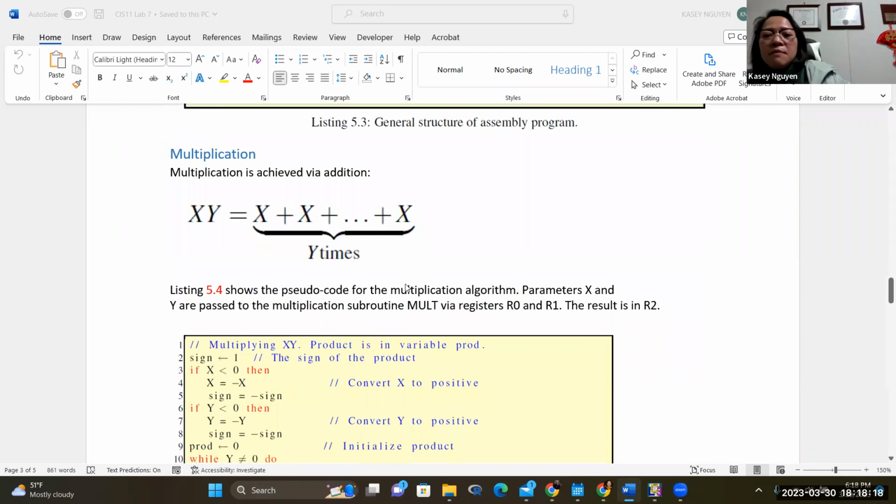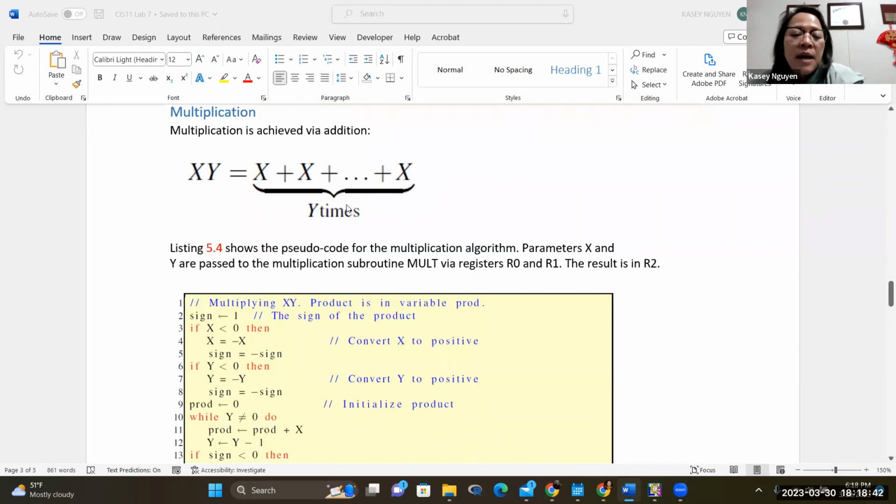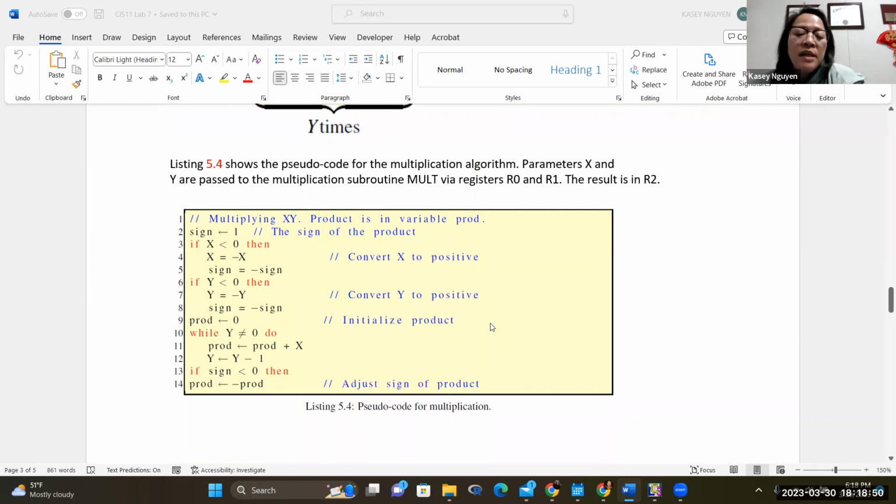Okay, so let's talk about multiplication. Multiplication, as shown here, is x times y. All that is, we're going to add x as many times as y. So if I have 5x, I would do x plus x plus x plus x plus x. So I add the x 5 times, and with that, we can simply loop y times, okay? The pseudocode for this is here, and this is important because this is what we're going to implement in our program today.